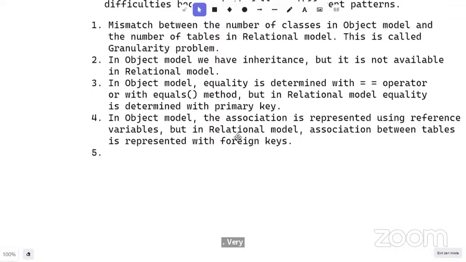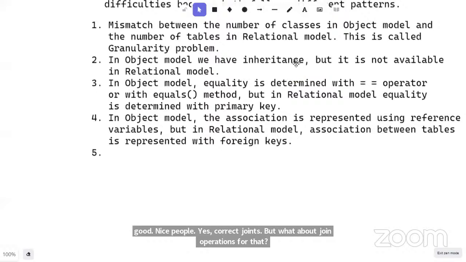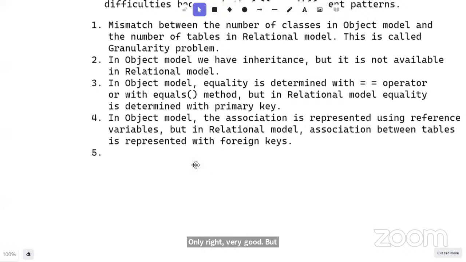Very good guys, good. Yes, in this batch I got people with nice knowledge. You're quickly understanding the concept and immediately responding. That's really nice, guys. Many of the people attempted the correct answer. Joins. Very good. Correct. Joins. But what about the object model? In the object model, we are not using joins, right? We have a dot operator.